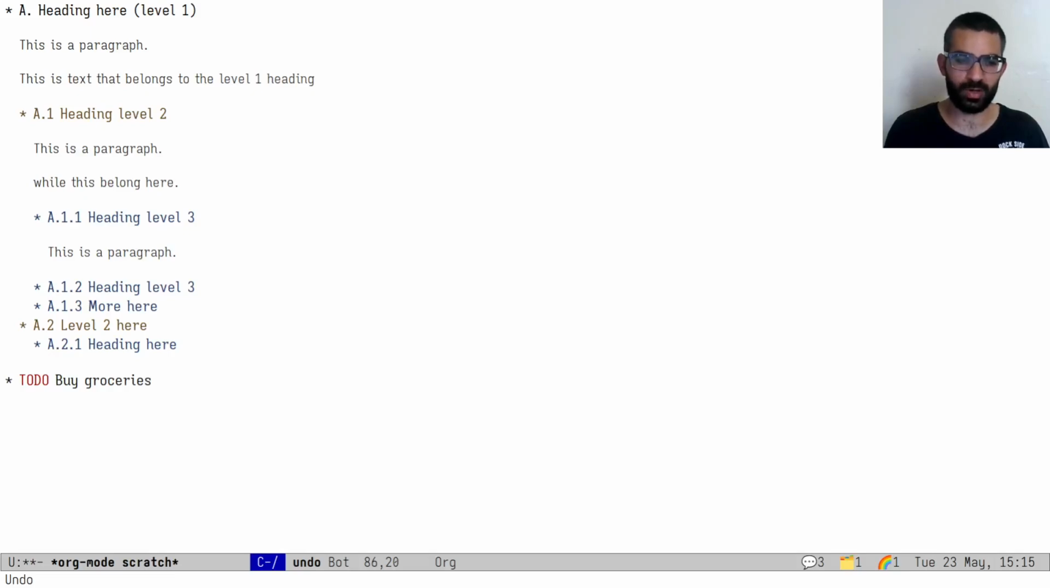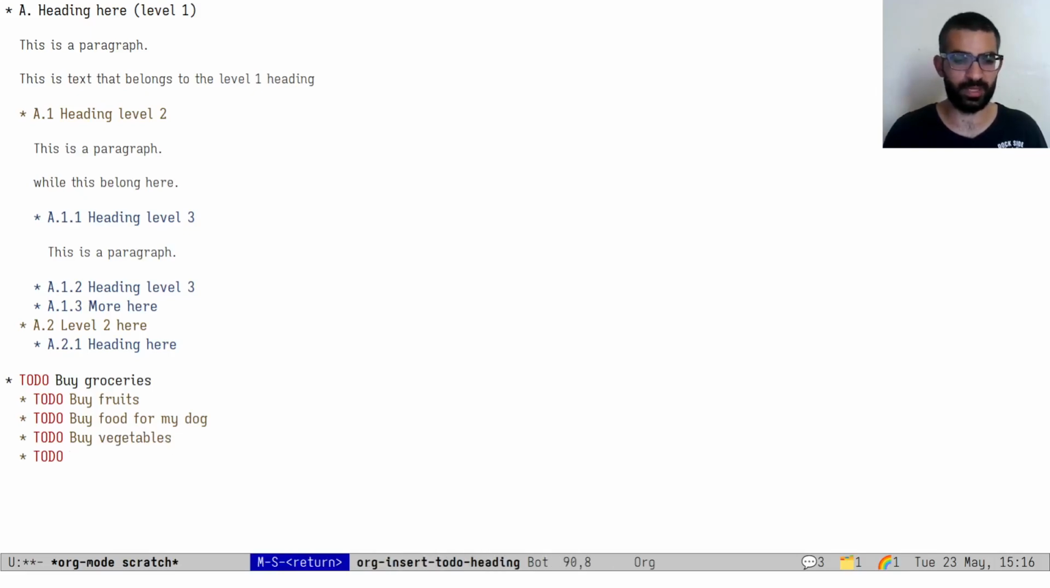And what you can do if you are writing a list, let's say buy groceries, okay? But now what I want to do actually is I want to have a sub list. Let's say I want to buy fruit and let's say buy vegetables. But before we do that, let's make this a to-do. And now I will press meta shift and return, and now this makes it another to-do. So buy food for my dog, for example, and then buy vegetables. And I can continue with this, buy flour, and so on. And you can have all those just like that. And you can then tick them off and say, okay, I did this, and so on for the others.